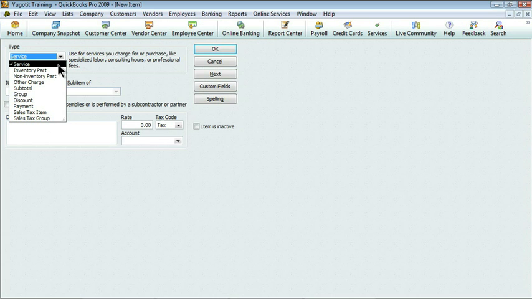Initially, everything is set to be a service, but this is where you have to make a decision, and I want to take just a few minutes to go over each of these because they are importantly different, if that's a good way to put it. First of all, a service is a service. So when I do training and I am an instructor, that's a service that I provide, not actually a product. Then you have two different types of parts. You have inventory parts and non-inventory parts.